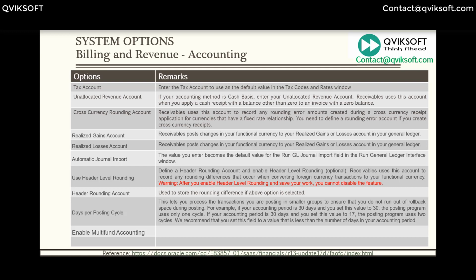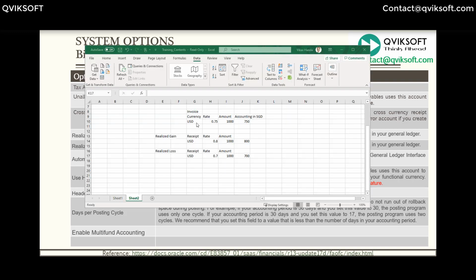I should choose a different currency, because if it is your functional currency invoice and the customer is going to pay you in the functional currency, there's no realized gain or loss. Let's say my functional currency is Singapore dollar and I'm creating an invoice in USD. Let me show you an example for that.